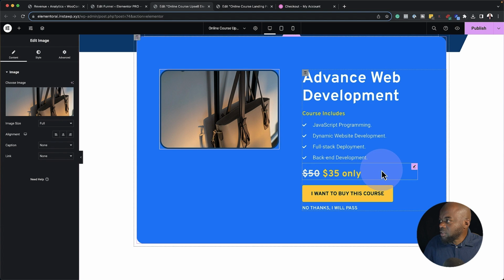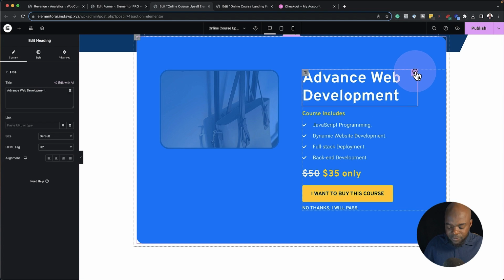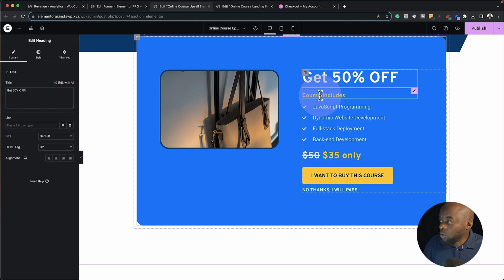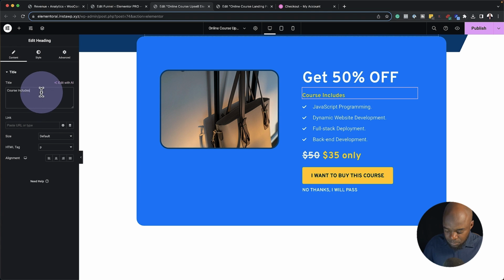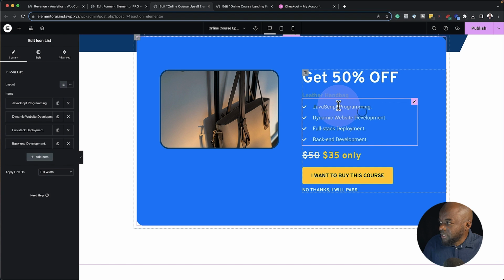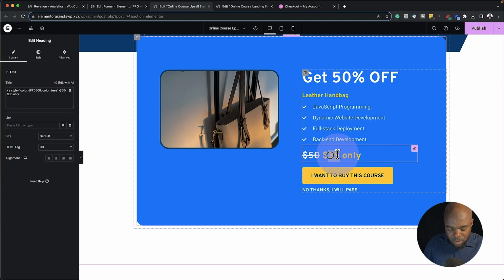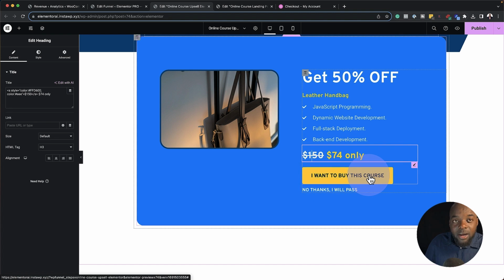And then over here, this is where we can say get 50% off. Now, of course, this is not a course. So I'm going to say leather handbag. And then you can go in and change all this text as well. And then over here on the price, I think it's 74. So let me go ahead and add that. And the price here is 150. There we go. So they have the option to either buy now or no thanks.